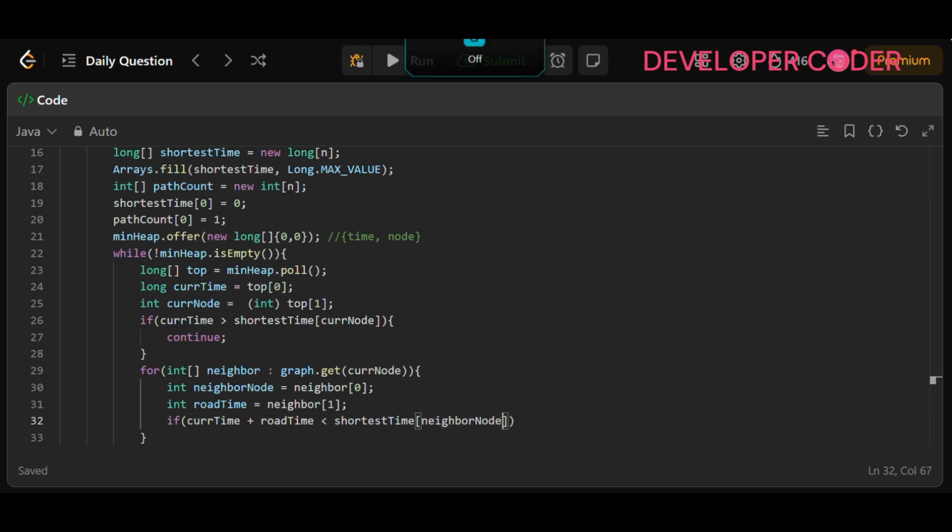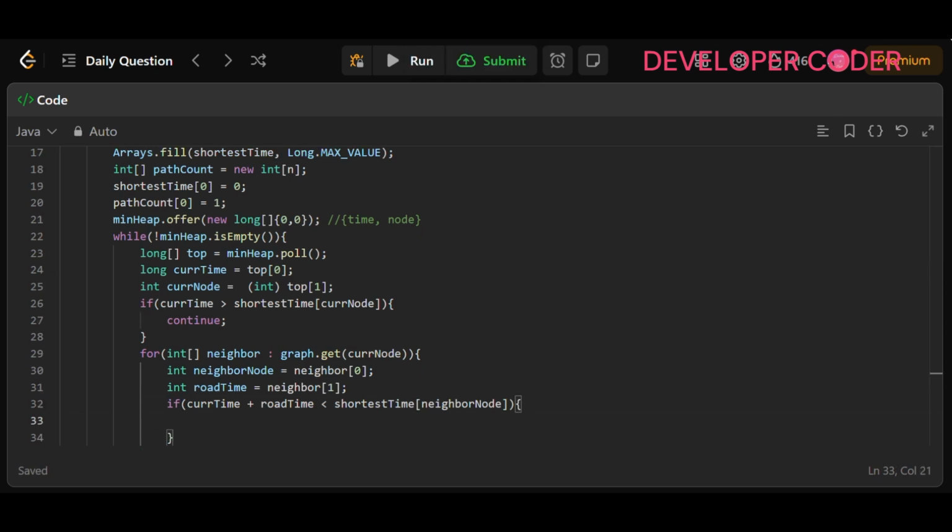So here I will just check the time. If it is less than this, then in that case we have to update this shortest time of neighbor node. This value, let me just copy this. Shortest time of neighbor node, I will just update it with current time plus road time. So this is the new minimum, right? So I have to update like this.